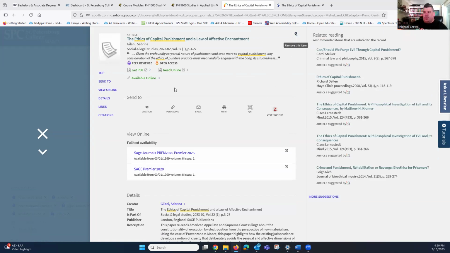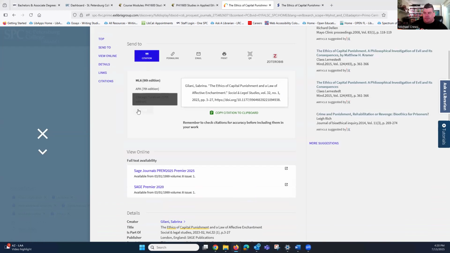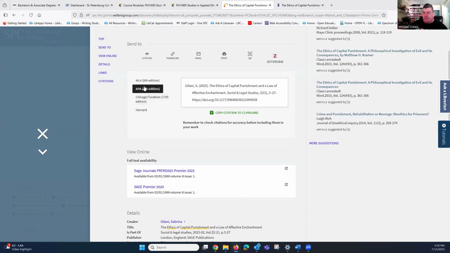And then before we go, we can grab the citation here. So you see right here where it says citation. You can click on that, and you have a list of citation styles. Now we're using APA in this class. So you can click the APA citation here, and you can copy it to your clipboard, right?